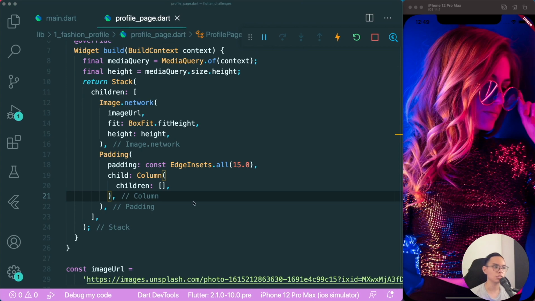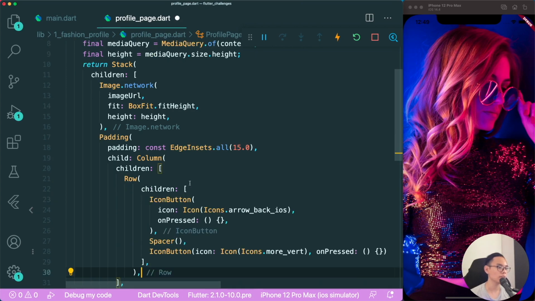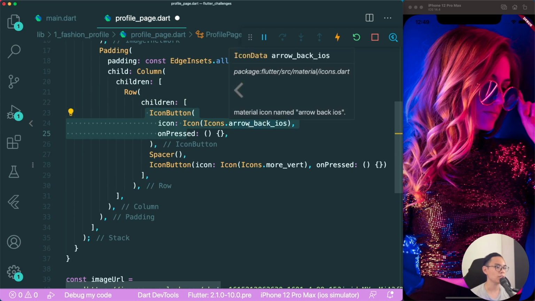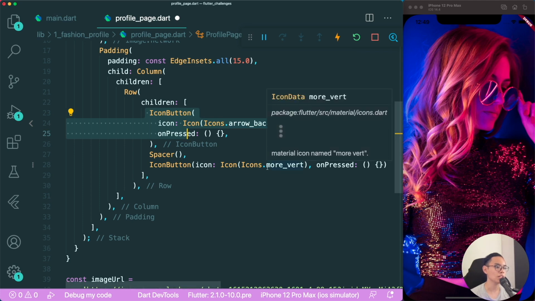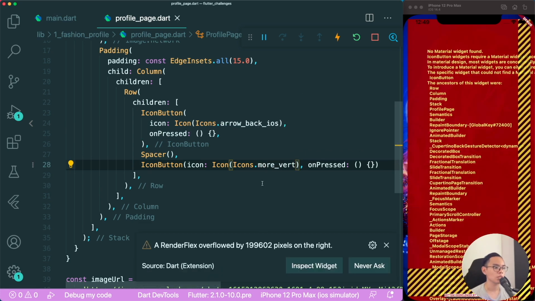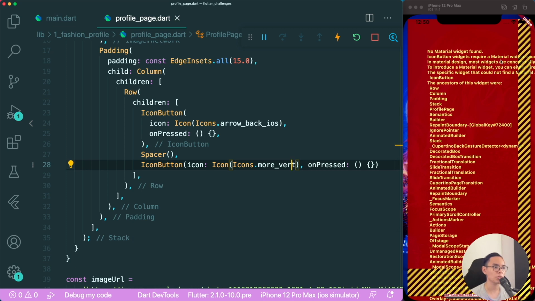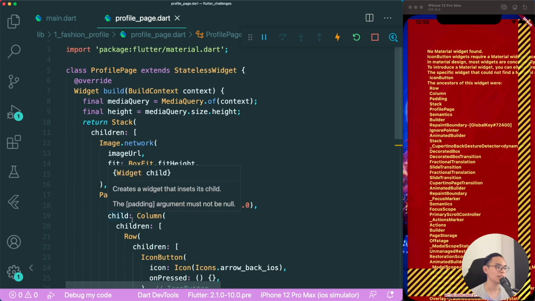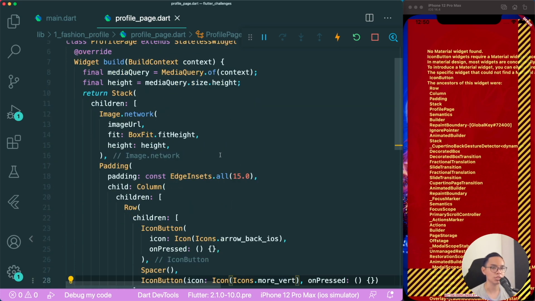Inside this children, we will have a row, and inside this row, we will have the icon buttons. The icon uses the arrow back iOS sign, and for the right side, it uses the more icon that is on the vertical side. If you were to save this, you could see there is an error. The error says that the icon button requires a material widget. Inside our stack, we don't have a material widget.